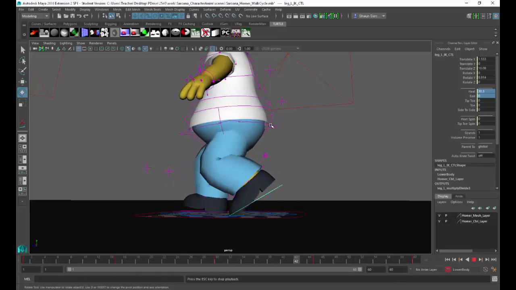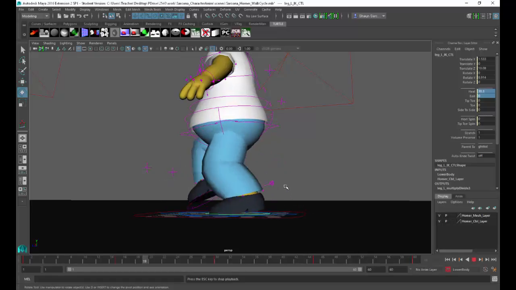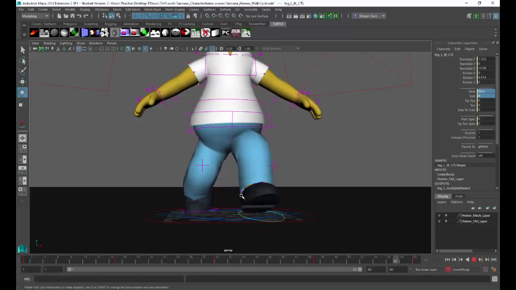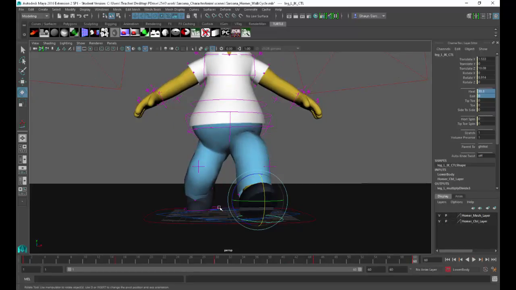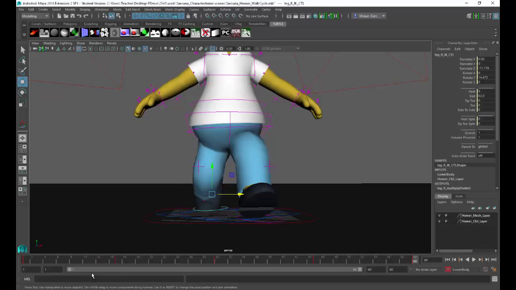Okay, so we're watching the hips, we're watching the knees, we're watching the feet. We should turn it to the front and see what this looks like. This foot's going way too far back at an angle, so I need to fix that. I'm just going to pull this over some, and then reset my key. Oops. And because I set it at 60, I also need to reset it at 1. If I click on 1 and click on 60, you see how it switches.